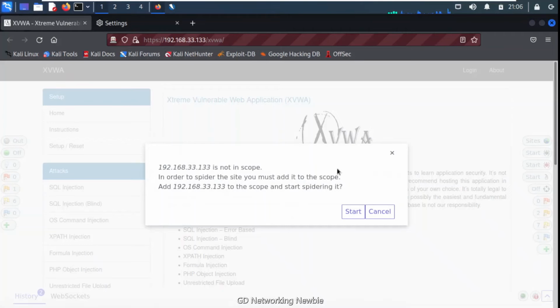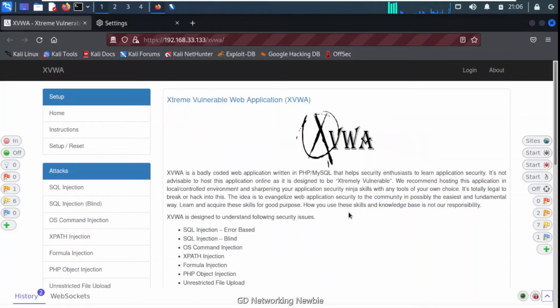Click there, and it says this is not in scope. In order to spider this site, you must add it to the scope. Then we just click start. And when you start it, all the requests from our web browser should be going to the web application hosted on our virtual machine, that is XVWA.